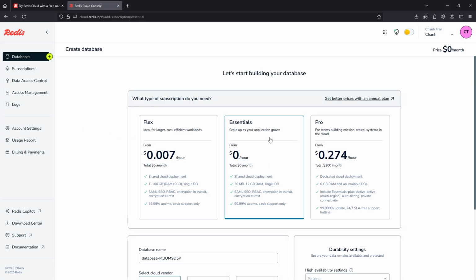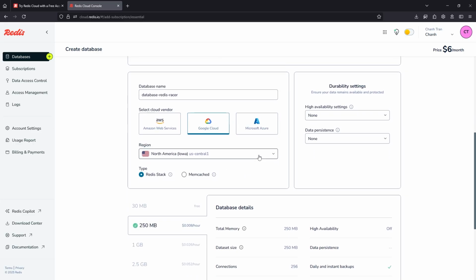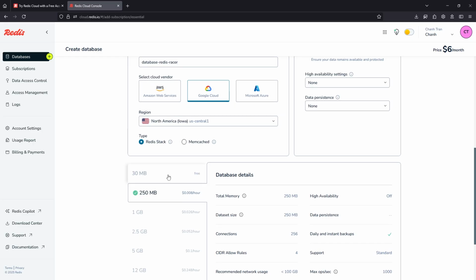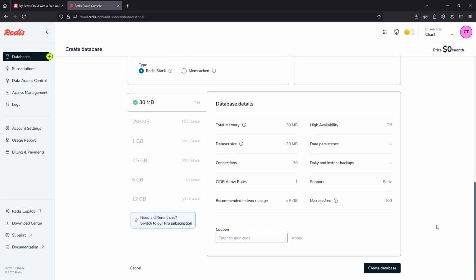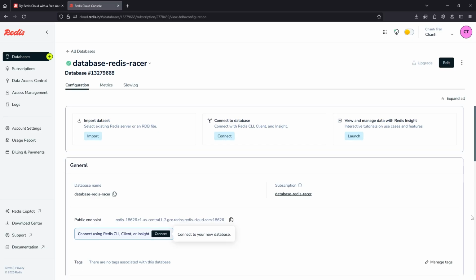You could try a 30 megabyte Redis Essentials database for free with no time limit. Rename the database if you'd like. Then select your preferred cloud vendor and the region closest to you. Select the 30 megabyte free option and click Create Database. Wait for the database to be provisioned. Under the General section, copy the public endpoint.